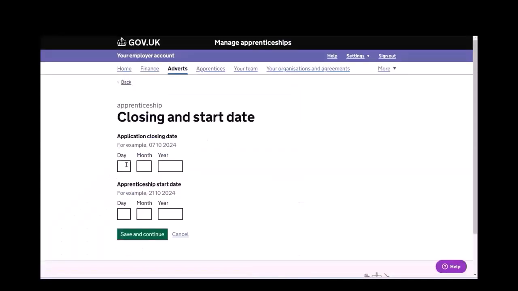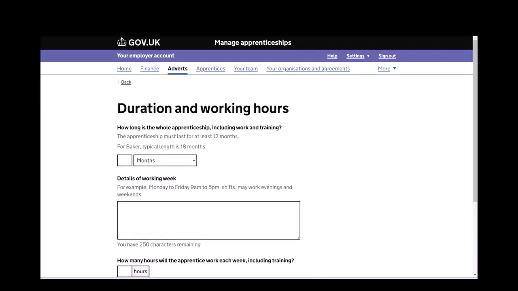The application closing date must be at least 2 weeks after your start date. Let's add these dates, and when you're ready, press Save and Continue.